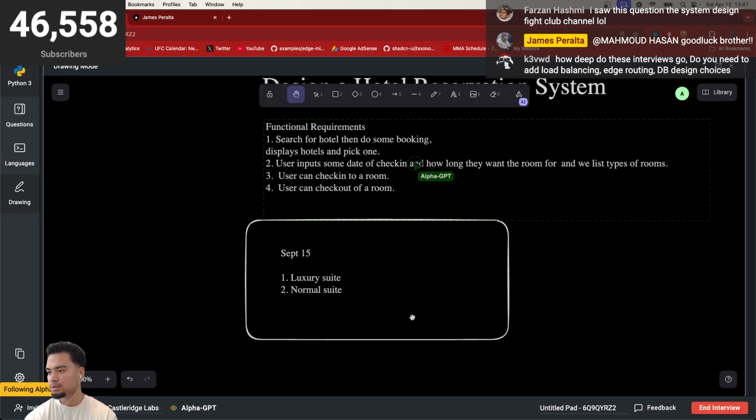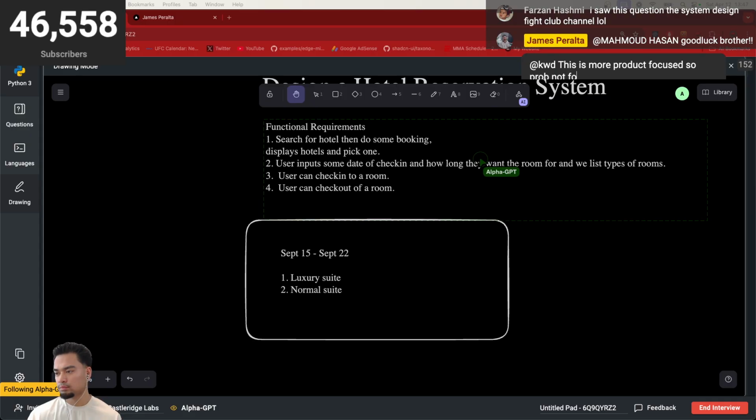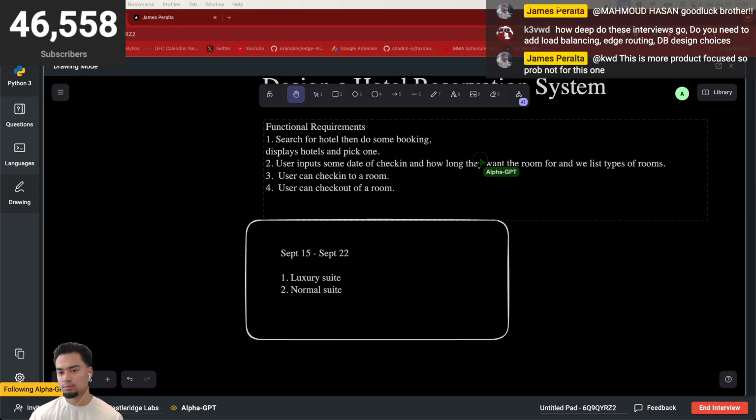Okay, sure. And we list types of rooms. So they pick a starting date and an ending date, and we show all the rooms that are available for that. We'll keep this simple, so we'll have a date of check-in, but limited. Maybe we don't support every single type of thing, like day, week, month. Let's just say they can select up to 2 weeks on the date range. Okay, sure, date of check-in up to 2 weeks.